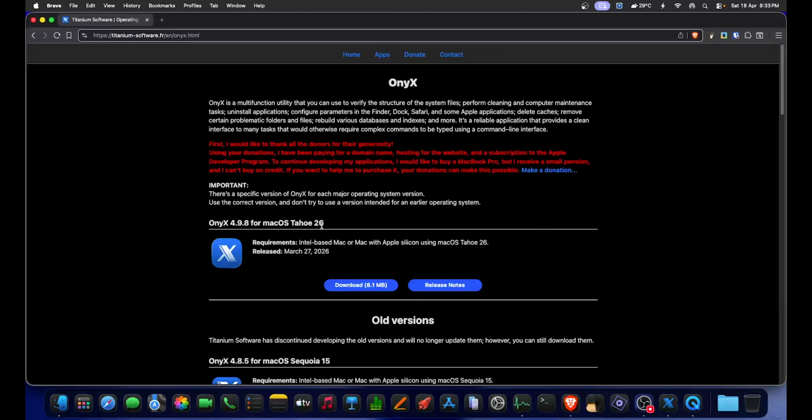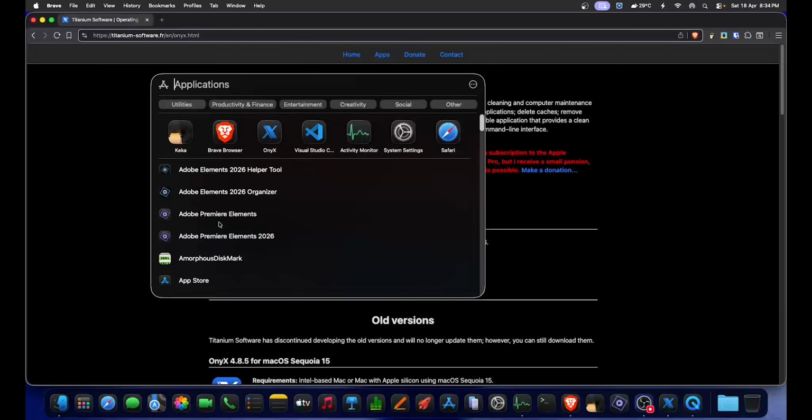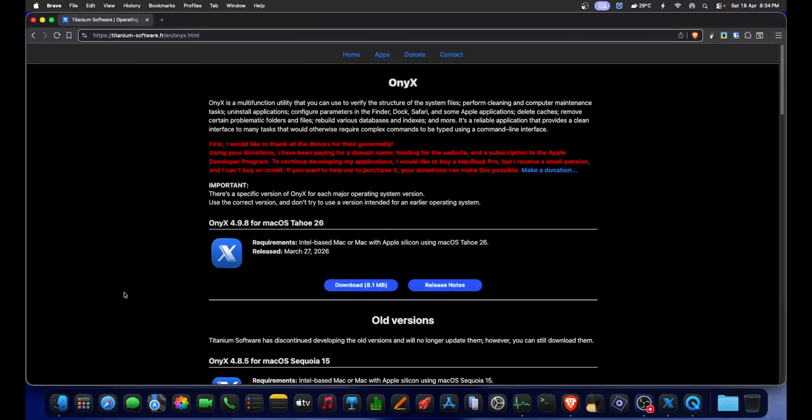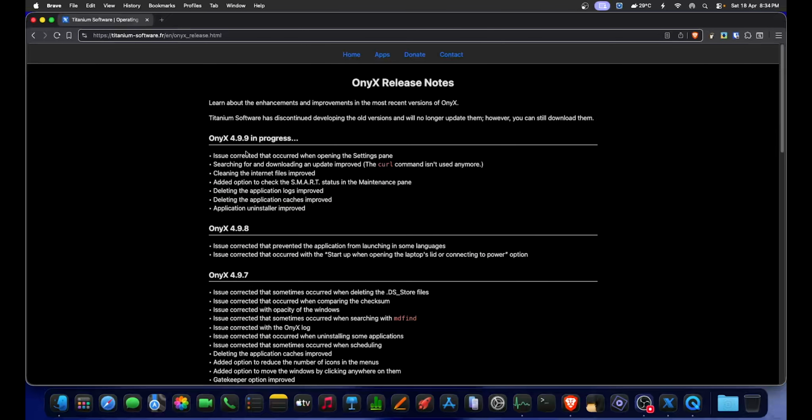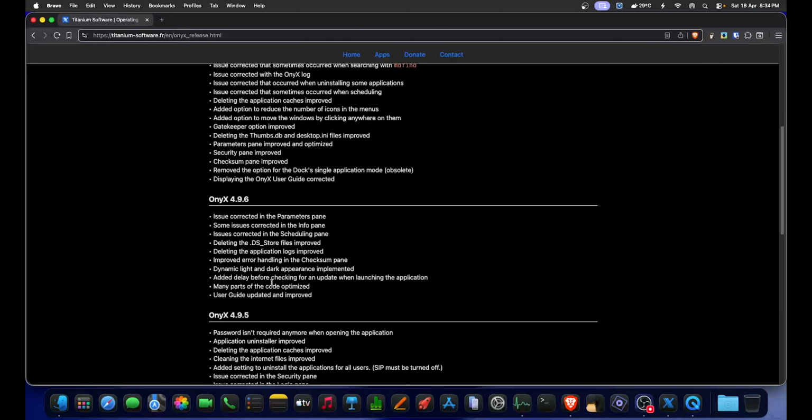It has macOS Tahoe support, that is macOS 26, and the version is 4.9.8. So you just download the DMG file and then drag and drop it to the Applications folder, which is as simple as it gets. If you're on an older version, I would highly recommend updating if you have a newer version available.